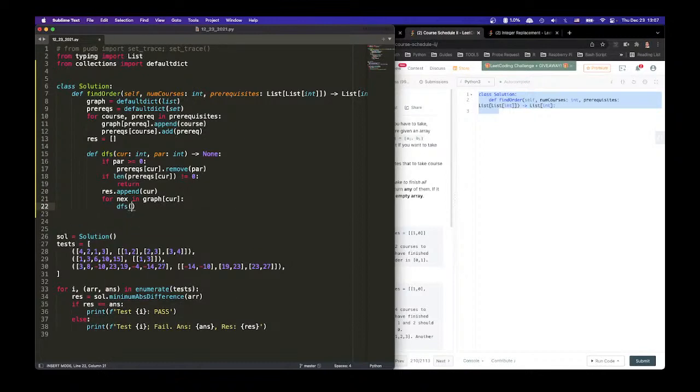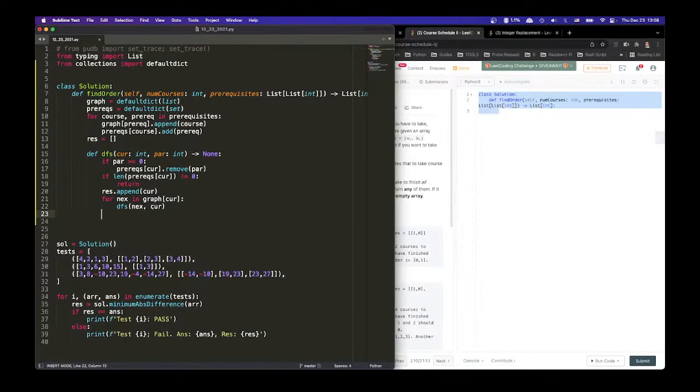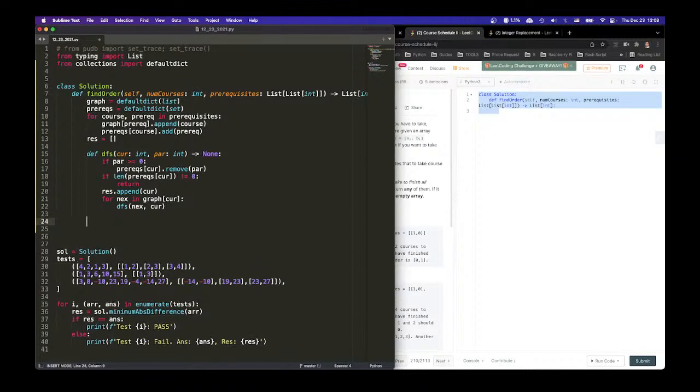DFS. Next parent is current. So we'll go finish everything, and then return, right? That's that. And how do we start? So we need to go through, right? Go through the, oh, wait, I need another one.